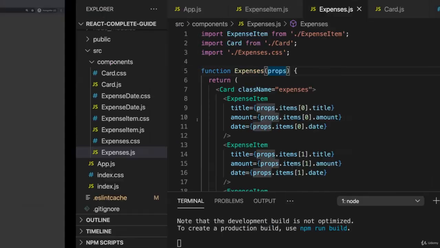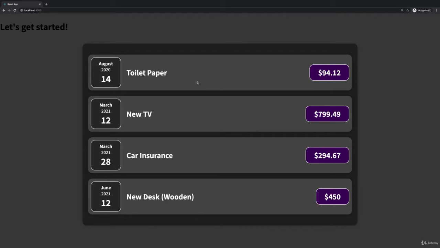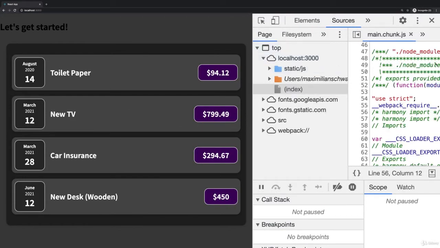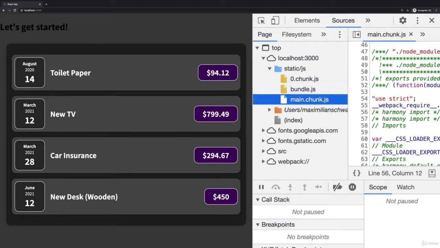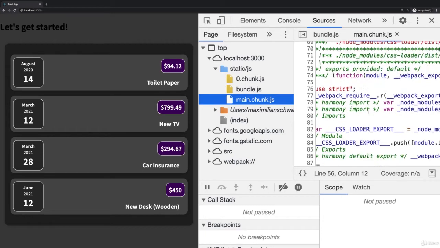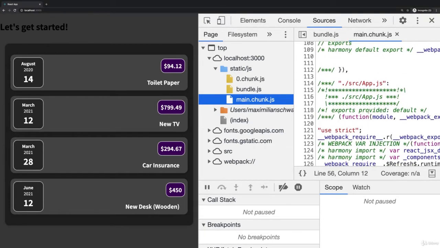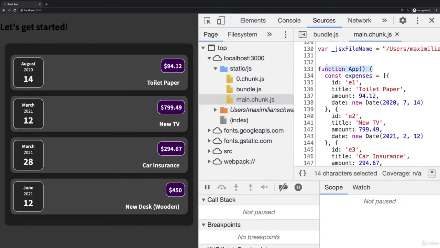Let's have a closer look at JSX. Now, I mentioned earlier in this module that you can open up your developer tools, and there you'll find the JavaScript code which is responsible for what you're seeing on the page. And in there, you will also find all your component functions, like this app function here.